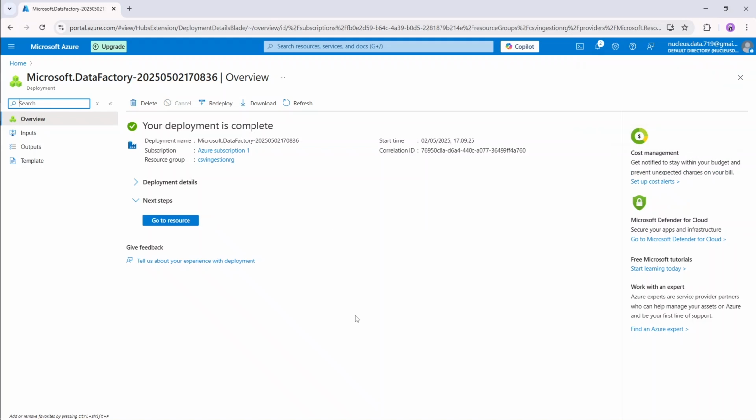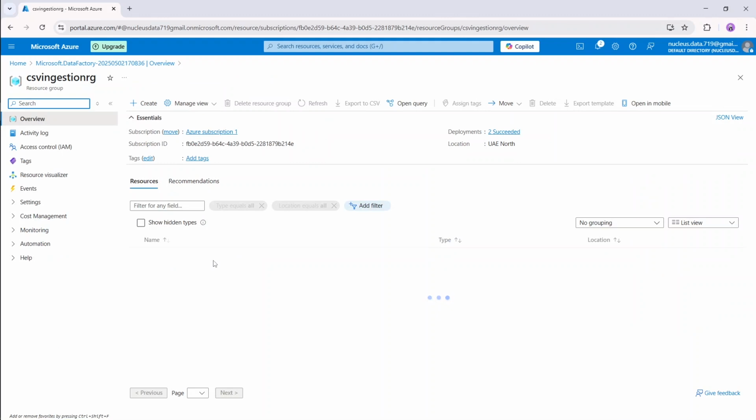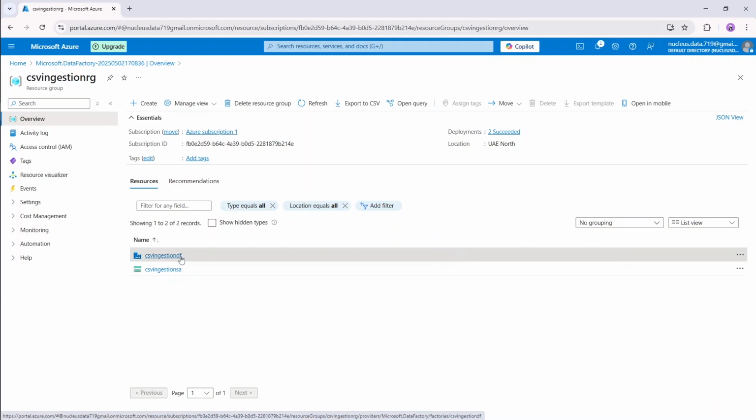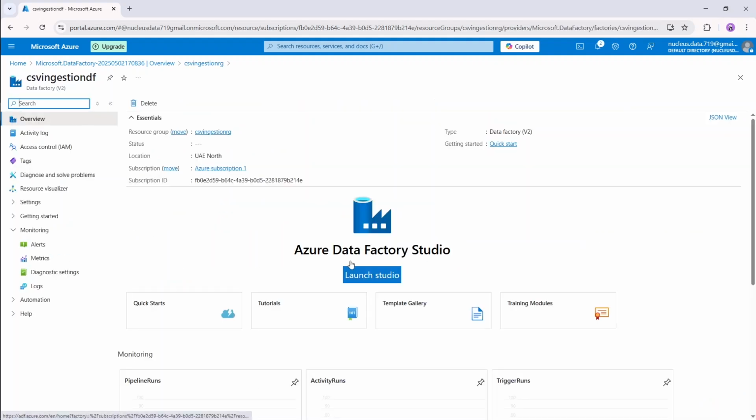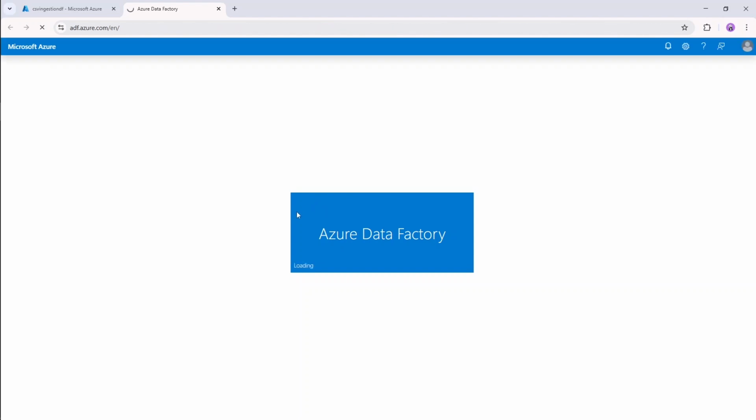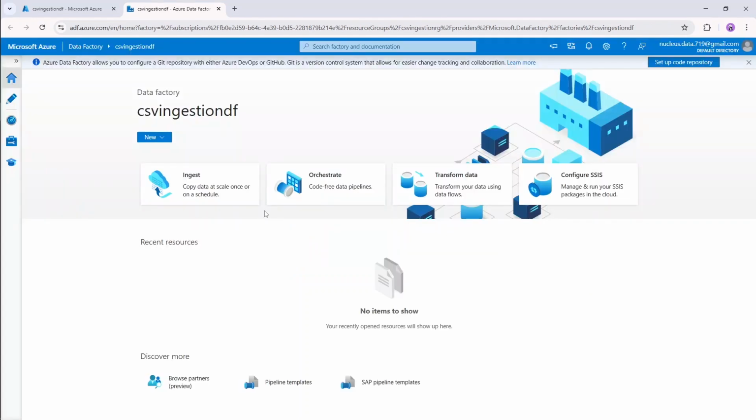Once the data factory is created, click on Go to Resource. Click on the data factory which we created, Launch Studio. Now here we will do everything else. We will install self-hosted integration runtime, create a linked service, create a pipeline, and then finally run the pipeline.